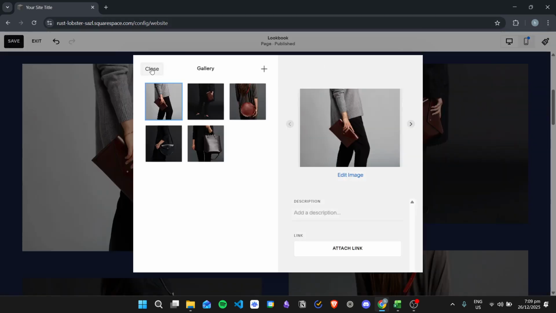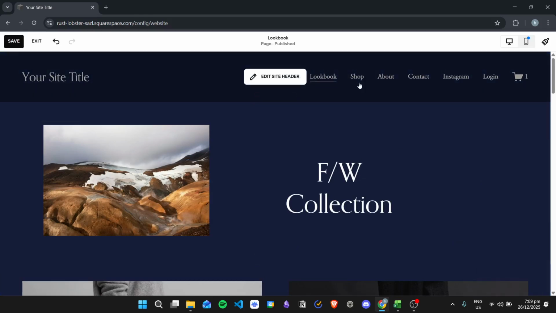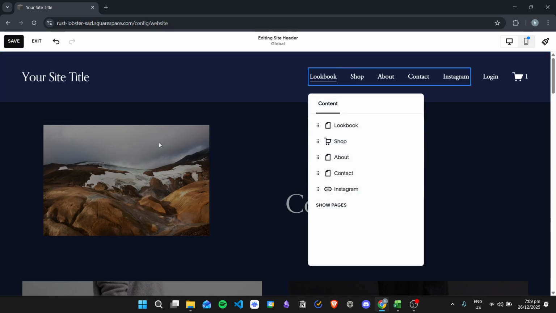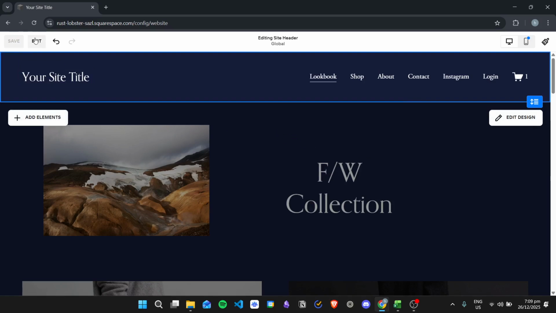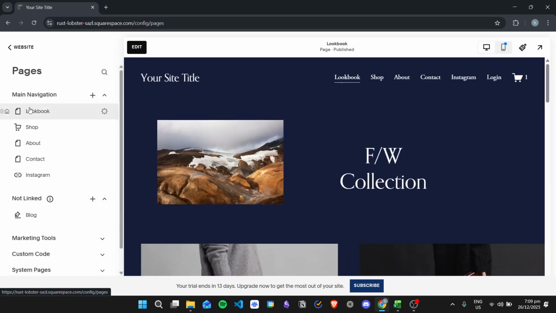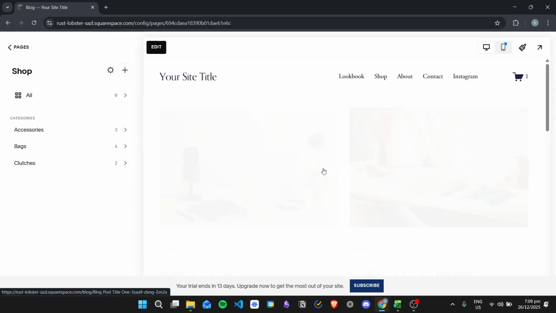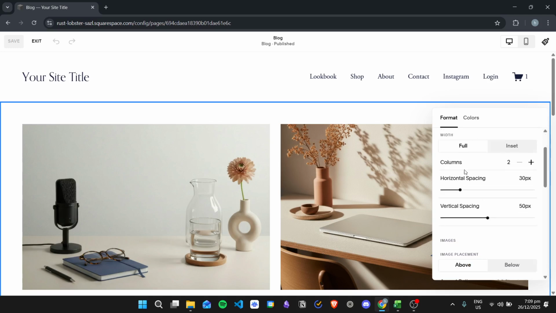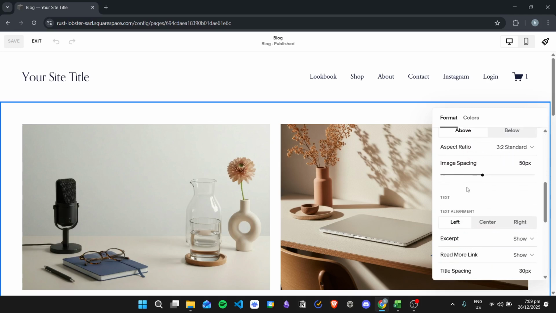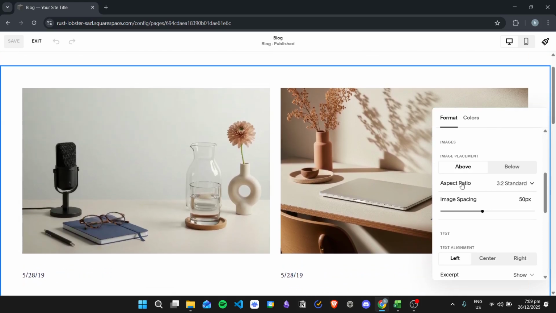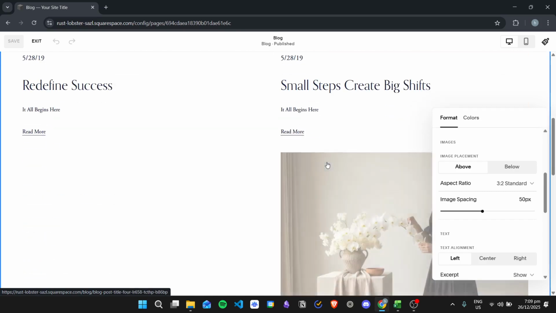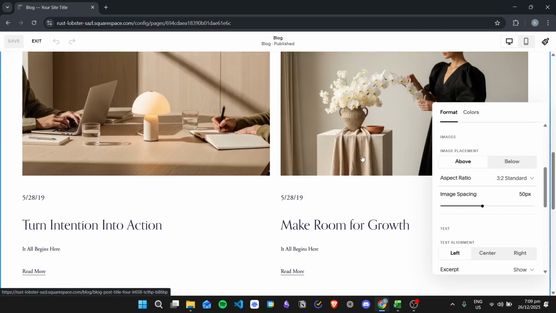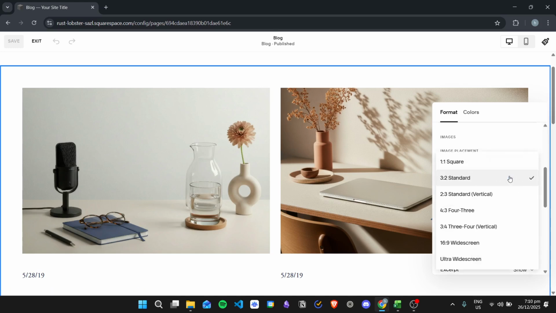And then let's go back. You can also do this to your shop. For example, I'll go to my shop page. I'll just save this for now, exit, go to pages, and then go to shop, and then click edit. We can edit the section, scroll down, and then we can see aspect ratio right here. Right now we have the standard aspect ratio, which is 3/2. This applies to all of the items here in the shop. So we can change this.